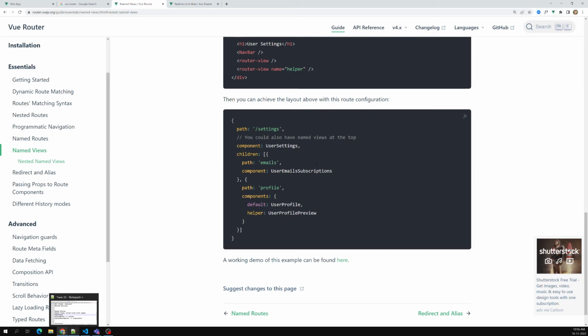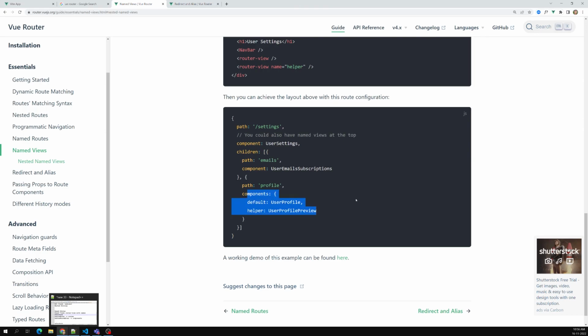Here if you want, you can give the component if you want to give the default one. So this one is the default one. But when you are having named routes, you need to present it as an object. So like components, key and value: this is the router view name, and this is the component name which we want to load. So that's it. This is all about the named views thing.